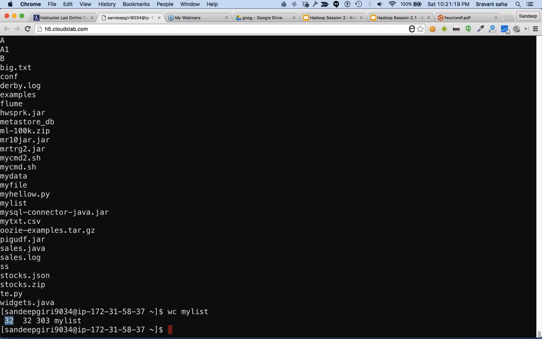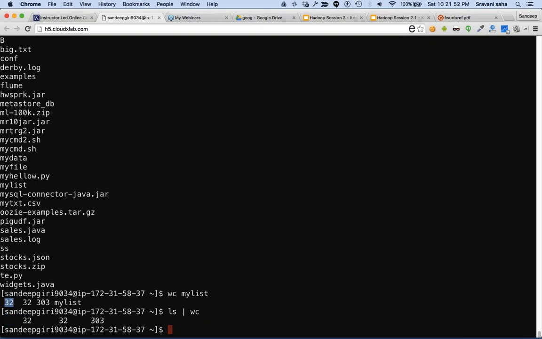For every program, we are first creating a file and then passing that file to another one, and so on. What if we could stitch ls and wc together? We could say ls and then pipe and wc. Now here is the magic that happens. The output of ls command starts going into wc. And you see the magic? It does the counting for you instantaneously.